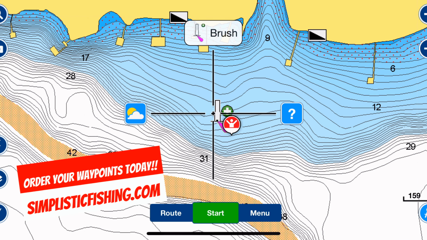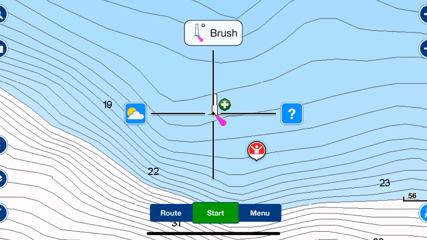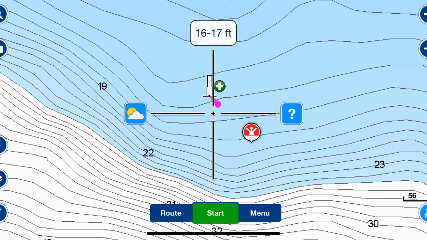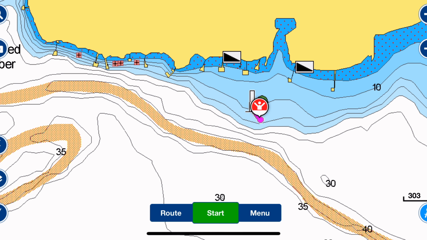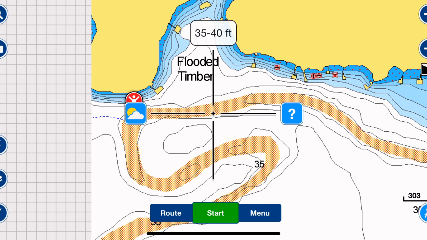You're talking some pretty deep water over here, but that brush pile, if I zoom in really, really close, it says is in about 16 to 17 foot of water, maybe even a little bit less. So just try to scan around in that area and see if you can find a brush pile there.